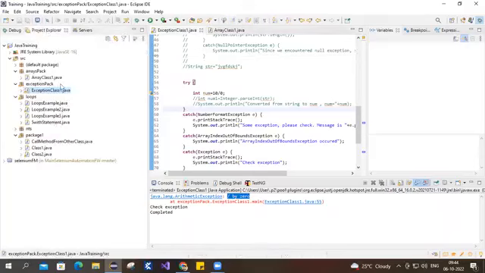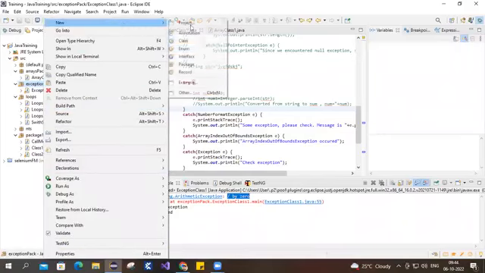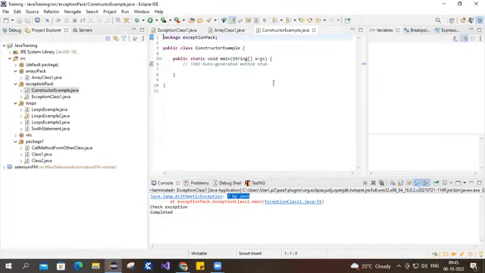So now let's move on with the other thing. Inside this I would create a constructor example. So I would tell about the constructor. Take this again, main method.